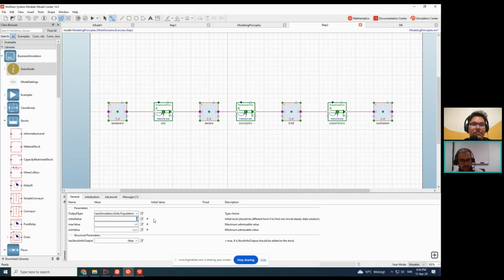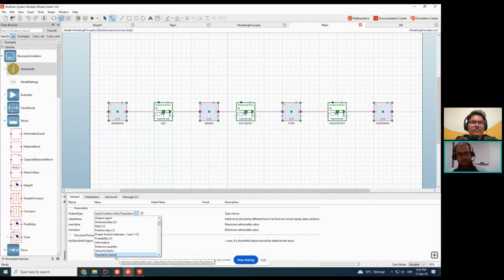The initial value I will not set because I have all the components selected and I don't want a common value for all of them, so I will keep it at 0 for now. Other things I don't need to change, and for now we don't need to play around with them. The only thing we have changed is the output type, and we have set it to population for each.